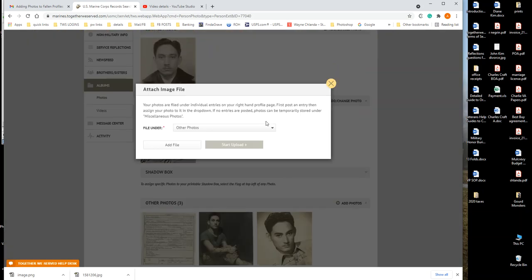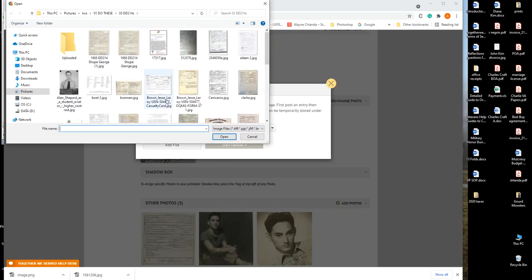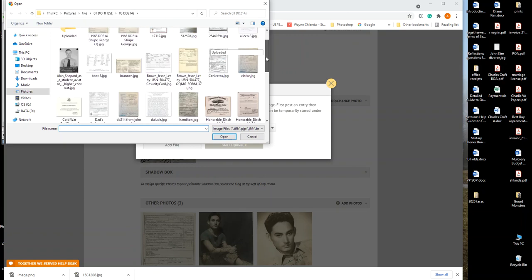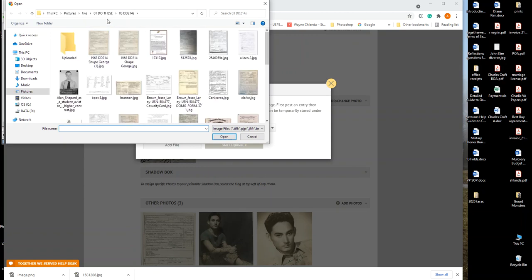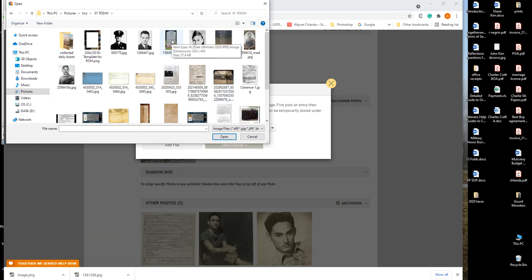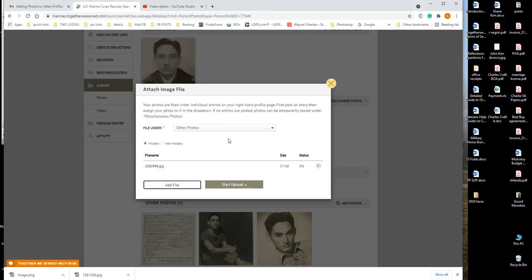Let's say I have a grave marker I want to upload. So I'm going to add, and I'm going to pull a grave marker that I happen to have in one of my files right now. We'll just pull this one. And I'm going to add that right now, and I know that it has to be non-military. I'm going to click non-military, and then I'm going to start my upload.